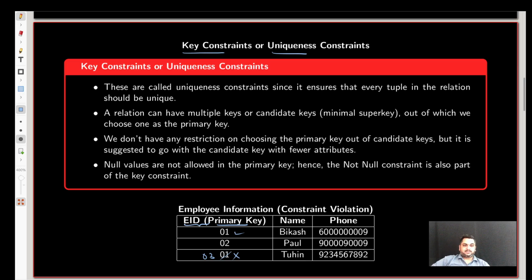We don't have any restriction on choosing the primary key. We already know this concept of candidate keys, but it is suggested to go for the candidate key with fewer attributes. That is the definition of a candidate key. Null values are not allowed in the primary key. Hence, the not null constraint is also part of the key constraint. That means some of the attributes definitely require values. In your SQL, you will write NOT NULL; you cannot put a null value. These are examples of key or uniqueness constraints.